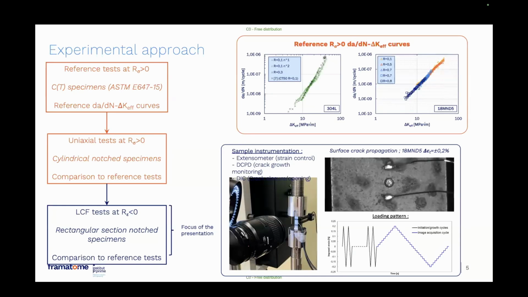So in order to perform the crack closure measurements, we used this type of loading. So here we have the standard fatigue loading, and from time to time, we reduce the load frequency and perform a series of steps during a loading cycle for both the image acquisition, but also for potential measurements.